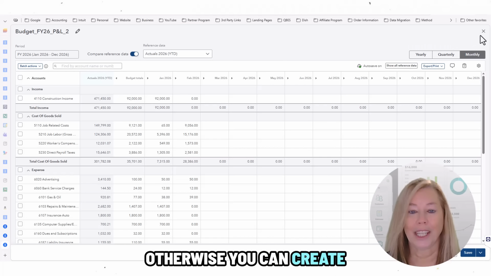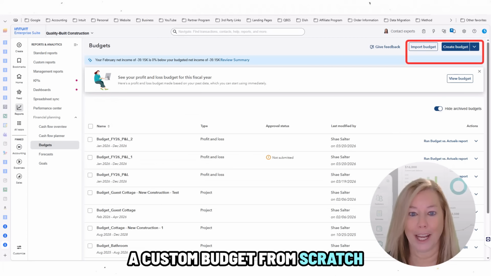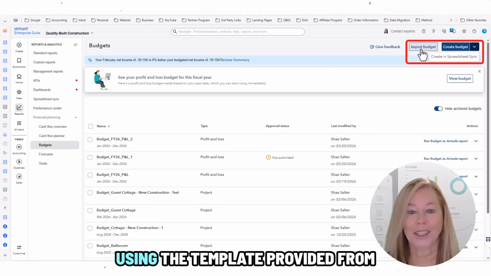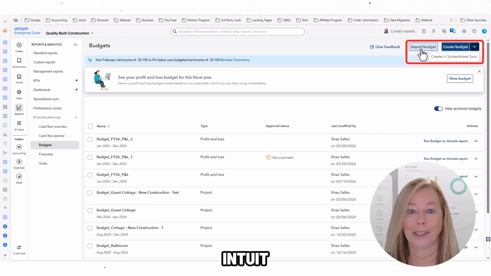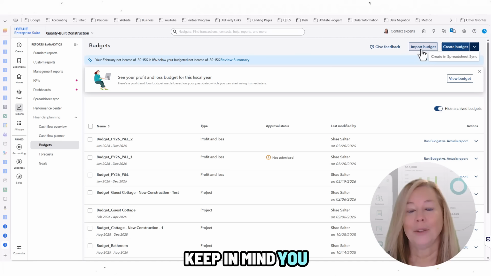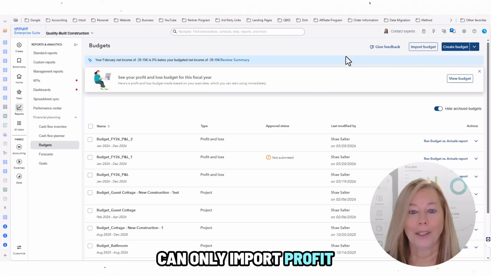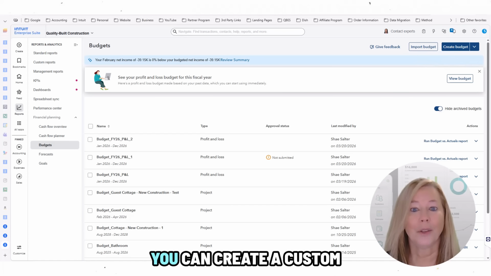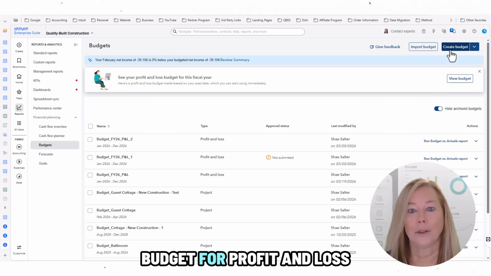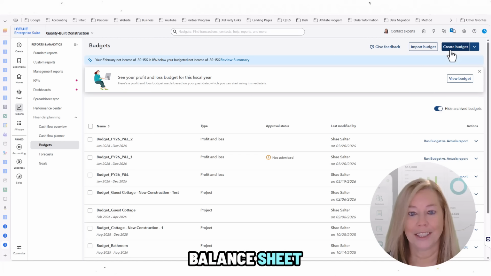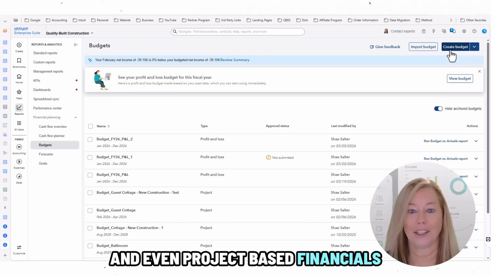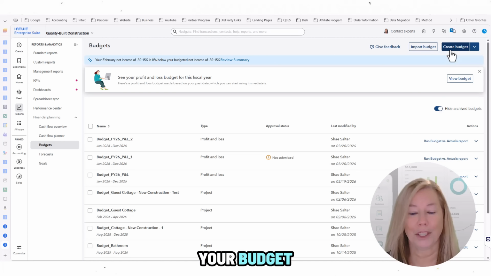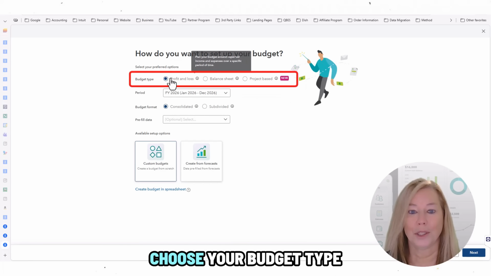Otherwise, you can create a custom budget from scratch. Use Spreadsheet Sync or import using the template provided from Intuit. Keep in mind, you can only import profit and loss through Spreadsheet Sync or importing. You can create a custom budget for profit and loss, balance sheet, and even project-based financials. For profit and loss, you can choose to import your budget. First, choose your budget type.